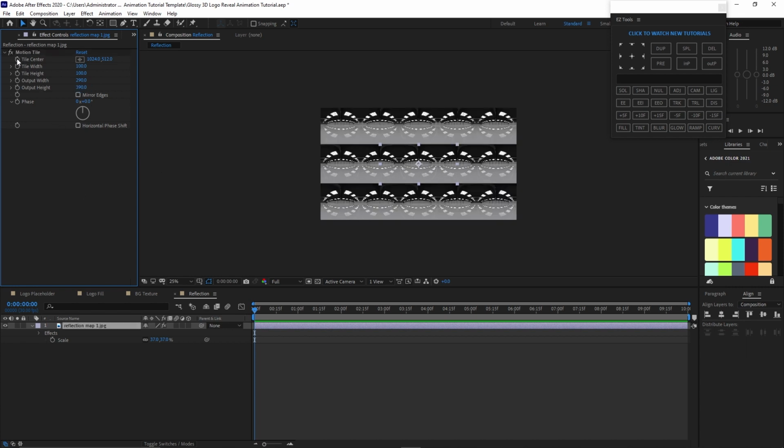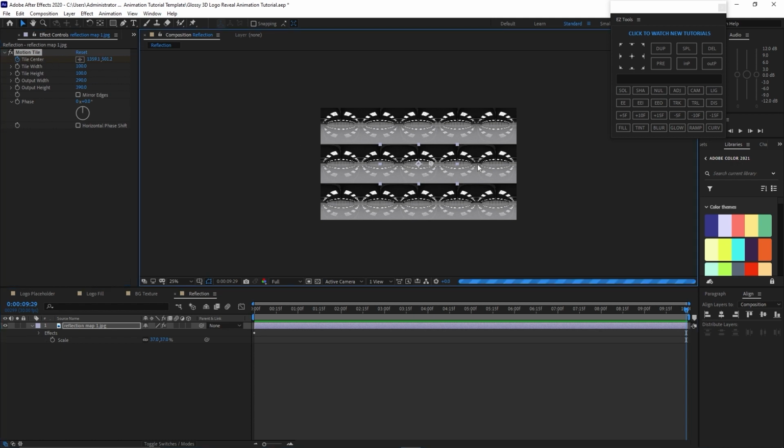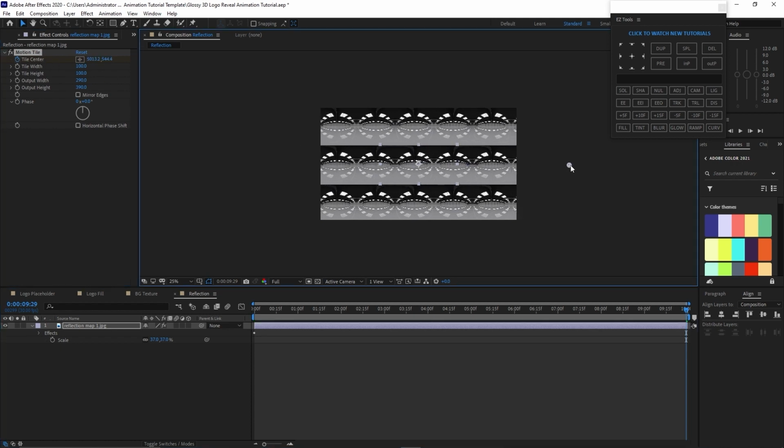Then create a keyframe on the tile center. Make sure that your playhead is at the beginning of your timeline. Then move your playhead forward to the end of your timeline. Then make sure that this is highlighted. Move the anchor point to the right side.